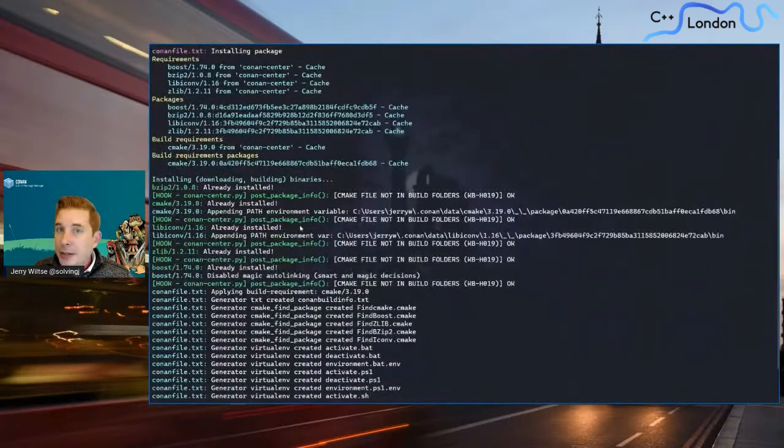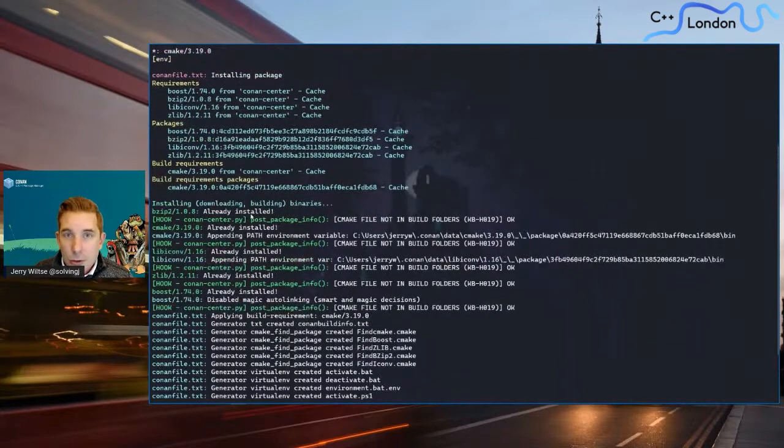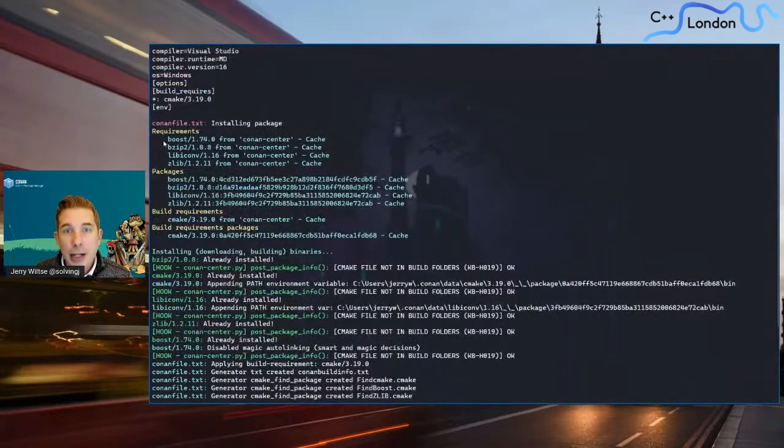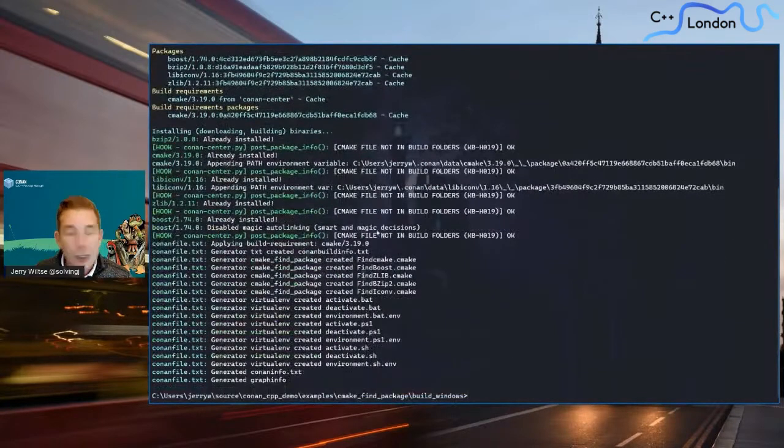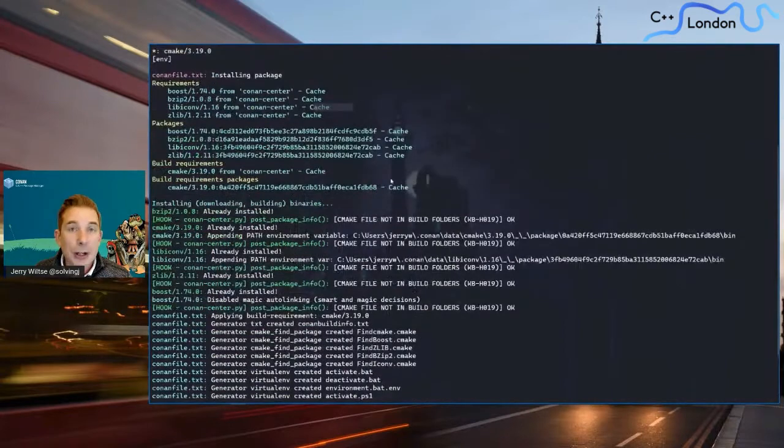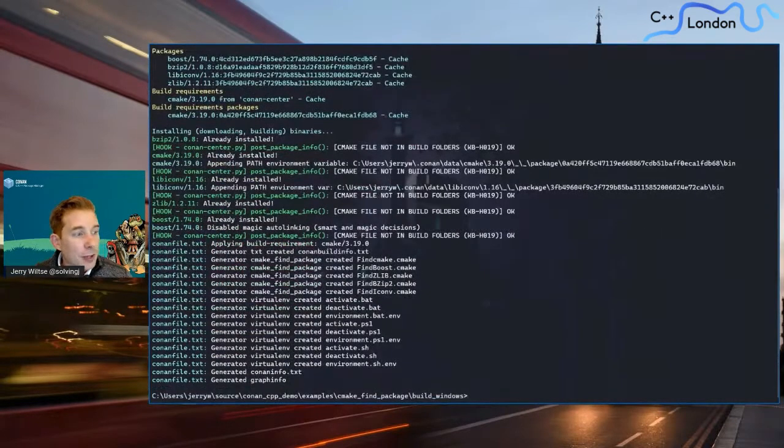Now notice, as I said, I started the Docker container with Linux with a clean environment, but my local Windows environment was not clean. I already had packages downloaded and installed. And Conan tells me in the log that it was able to find boost, bzip2, libiconv, and zlib all in my local cache. So because I've built or used those before on this local machine, it did not have to re-download or rebuild them from source. It was very fast.